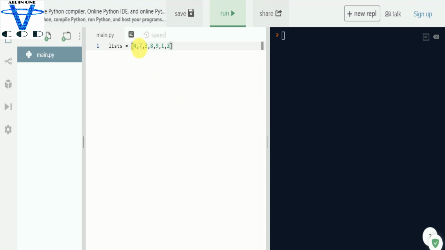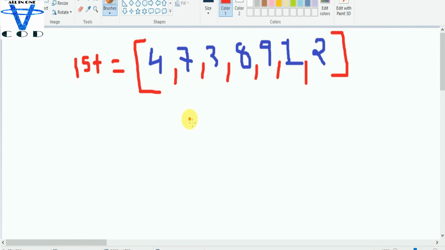Okay, so this is our list, and in this list the smallest number is 1, and the second smallest number is 2, and the largest number is 9, and the second largest number is 8. But how are we gonna find the largest number or second largest number? And for that, you can see this is our list, and what we are gonna do, first we are gonna find the second smallest number, and the second smallest number is 2, and the smallest number is 1, but we are not gonna find the smallest number, we are gonna find the second smallest number, and the second smallest number is 2.